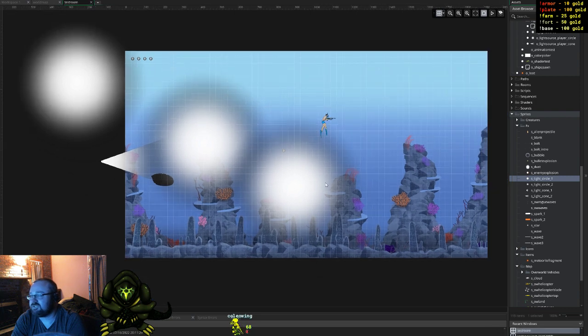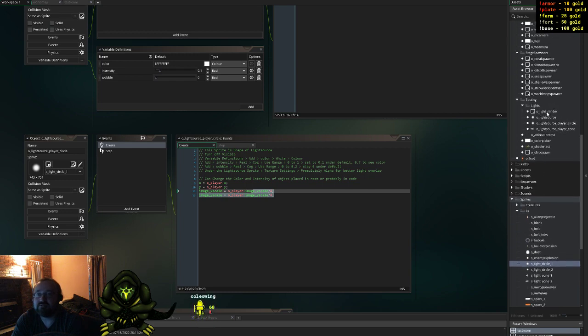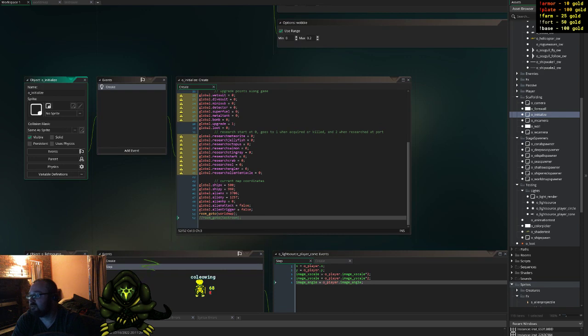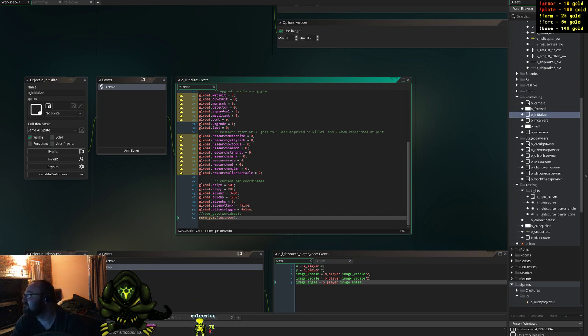And these light sources were just for seeing it. So let's test this. I need to go to initialize first. Go back to the test room. You missed the beginning of that, but the character does a little dive in.